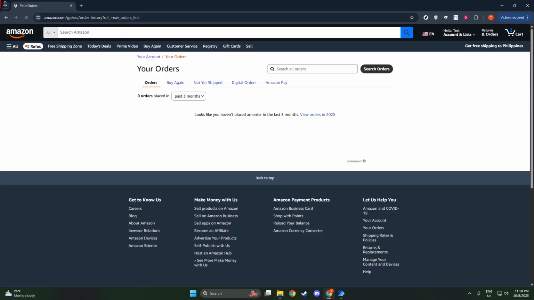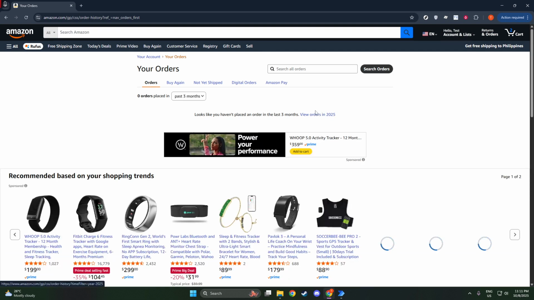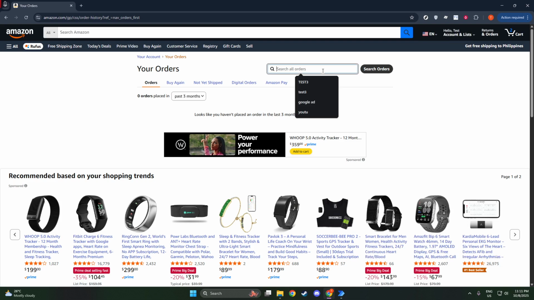If you're searching for a particular purchase, use the search box labeled Search All Orders. Here, you can type in details such as the product name, order number, or other relevant information. This function is incredibly useful for pinpointing a specific order without having to scroll through multiple pages.